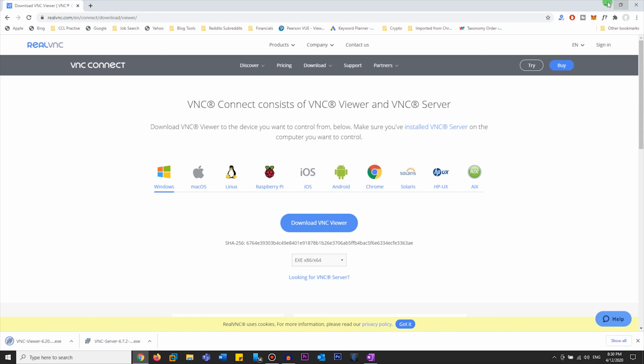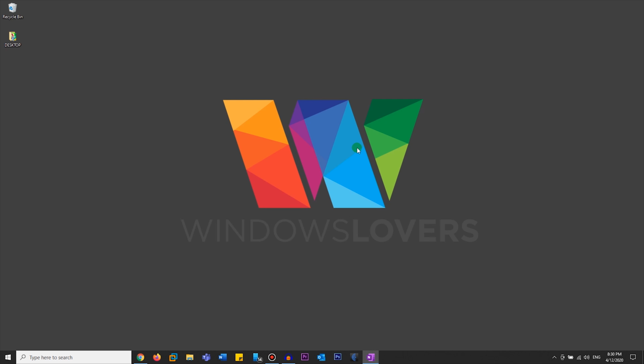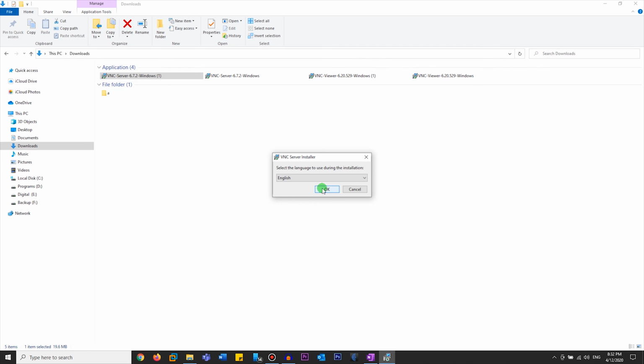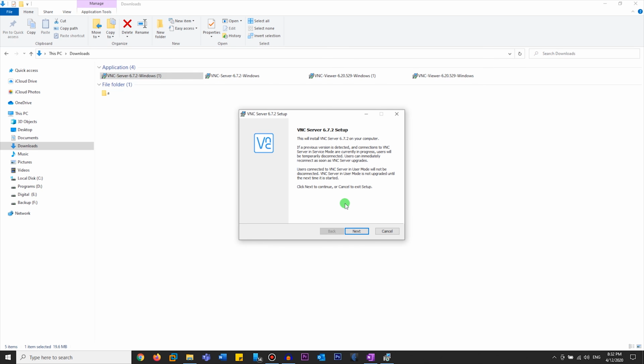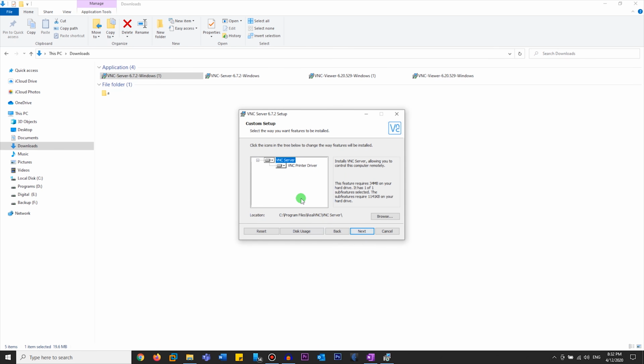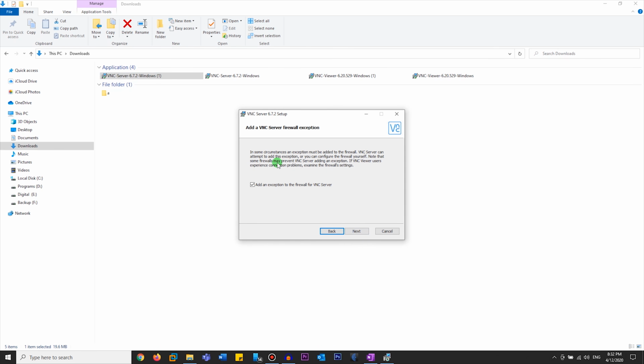Second thing is now I'm going to go ahead and install the VNC Server on this computer because I'm going to use another device to remotely view or control this computer. So I'm going to install the VNC Server on this computer. Click on OK. It's a pretty straightforward installation. Next. Let's click on Next.